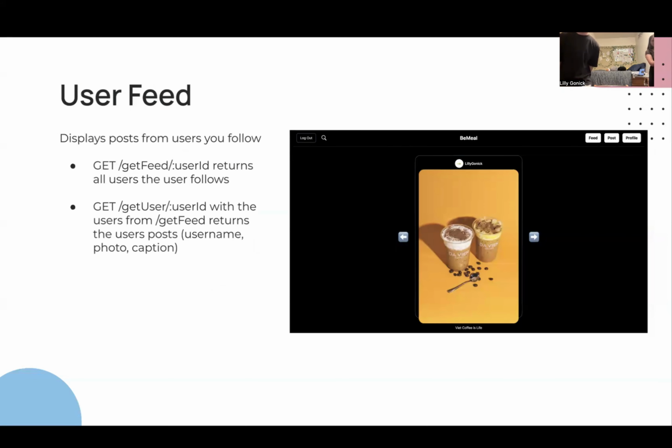Okay, so next is user feed. This is where the front end displays all of the posts from the users you follow. You can see in the picture a page with a left arrow and a right arrow, and you can cycle through all the posts that are from the users that you follow.